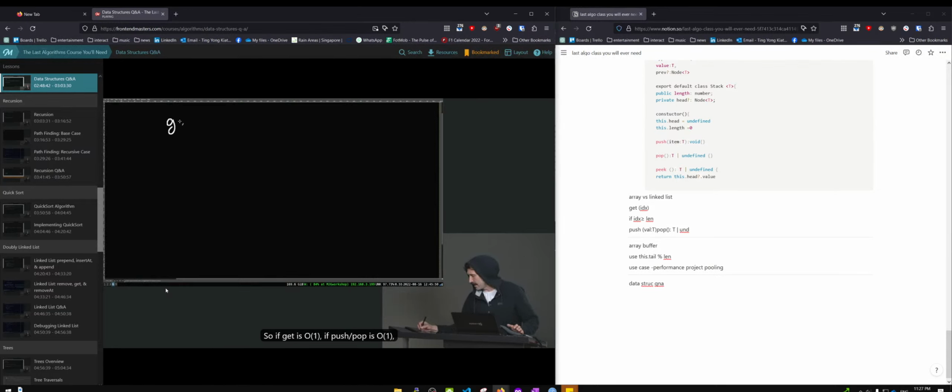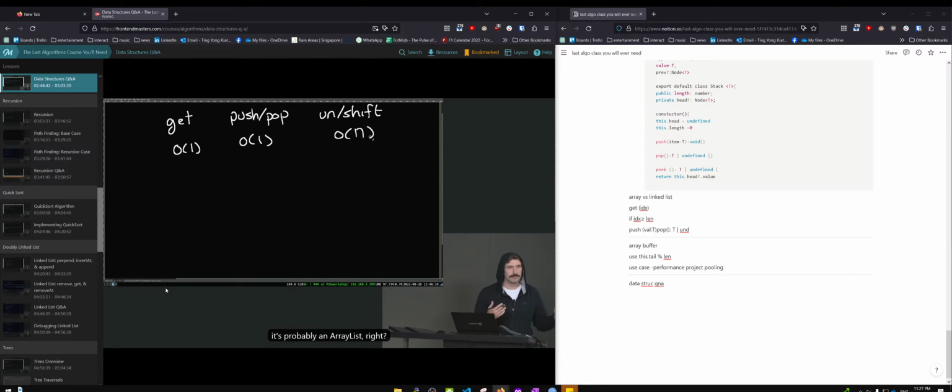So if get is O of 1, if push/pop is O of 1, and unshift appears to be something like O of n, we were correct in saying it's probably an array list. Right? That is effectively what we're seeing here. We're seeing instant access. We're seeing instant pushing and popping at the end. We're seeing linear shifting and unshifting, or in QDQ.